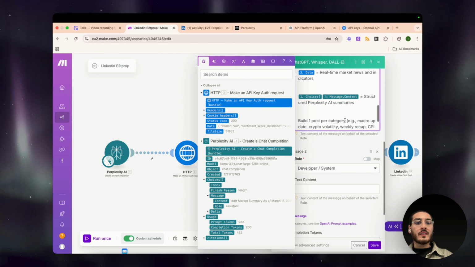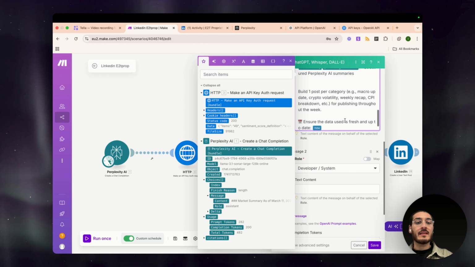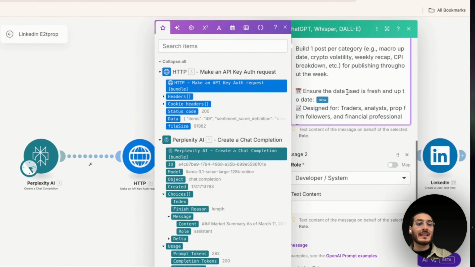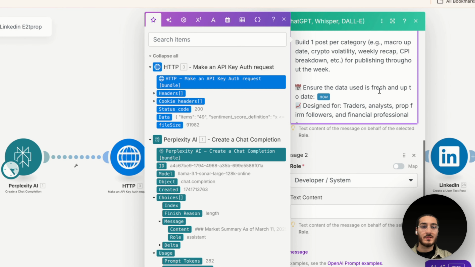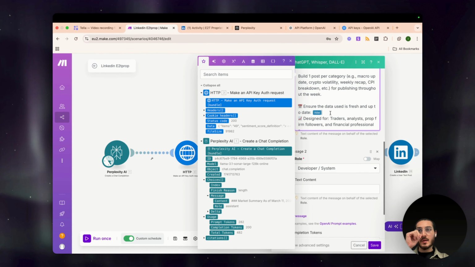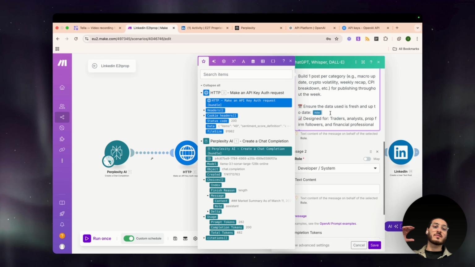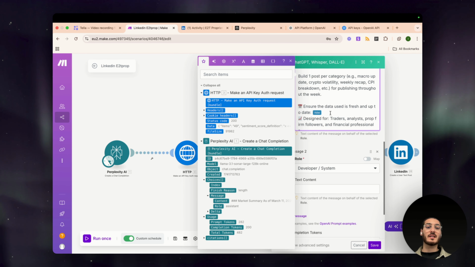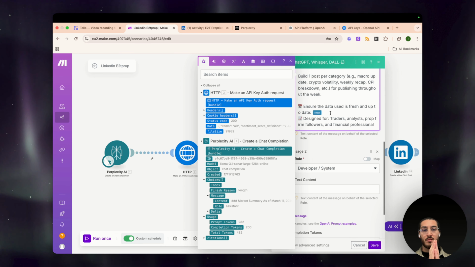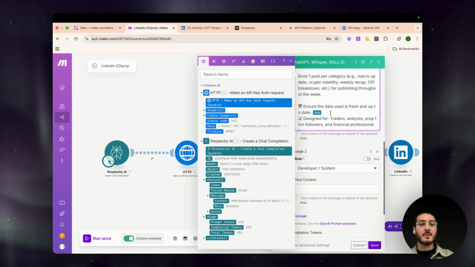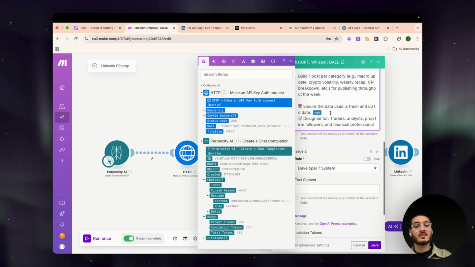And then the final thing that you should do is tell it to make sure that the data that is being used is fresh and up to date. Why do I say this? Because it may also randomly just take data from two months ago or 6 months ago or even a year ago. That's something that I personally experienced. So it's best if you prompt these LLM models with this bit by saying ensure the data uses fresh and up to date information.